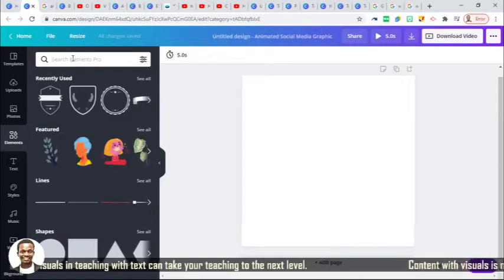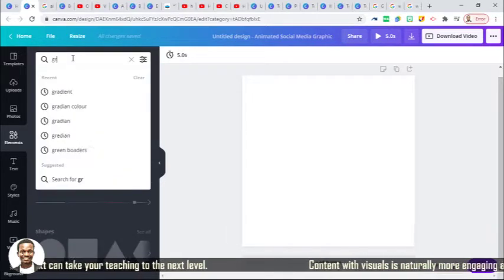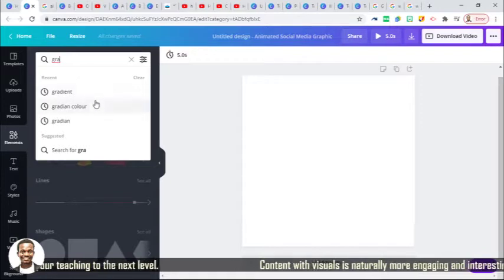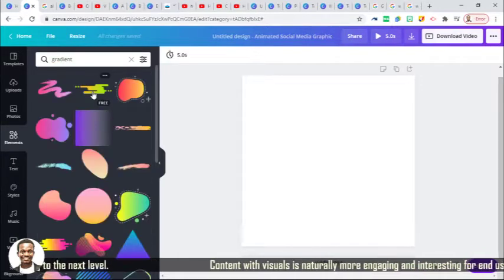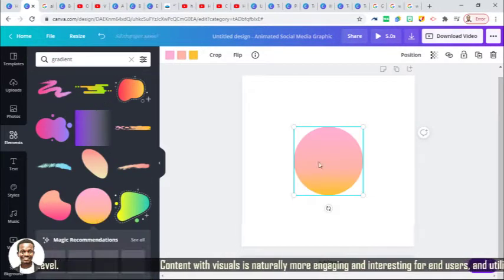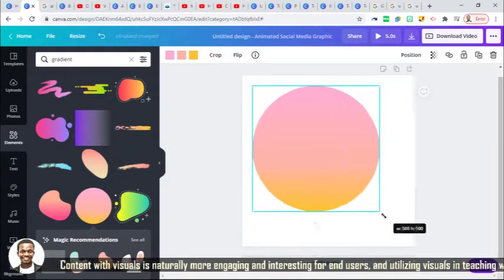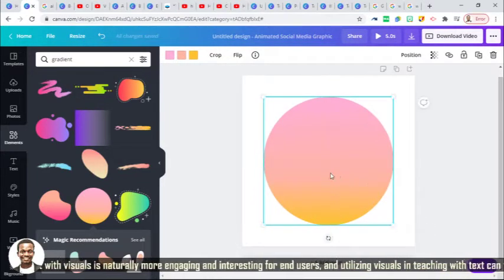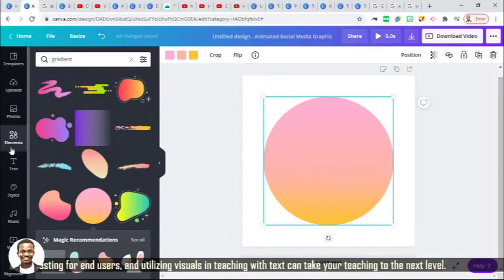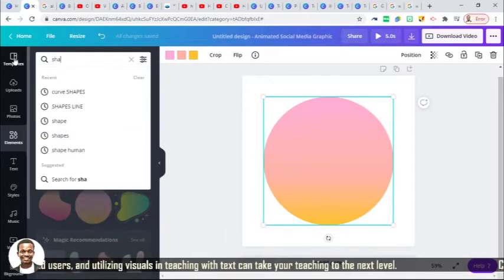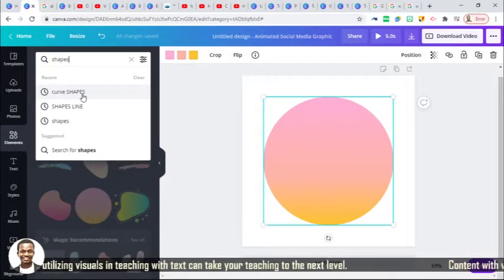Under my elements, I'm going to search gradients. So I need a circle. So I'm going to go to gradients to get my circle. So what is gradient? Gradient is just like a kind of color tone. So I'm using 3-tone. I think this is not bad. So I'm going to go back again and search shape.